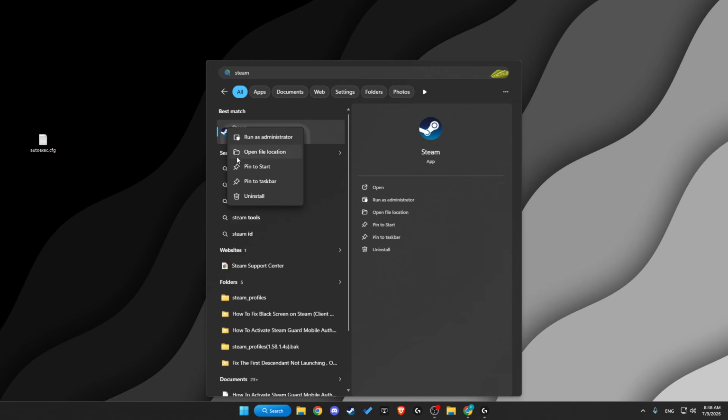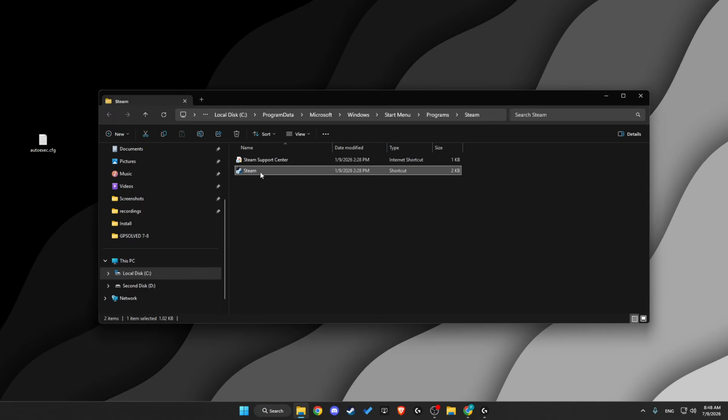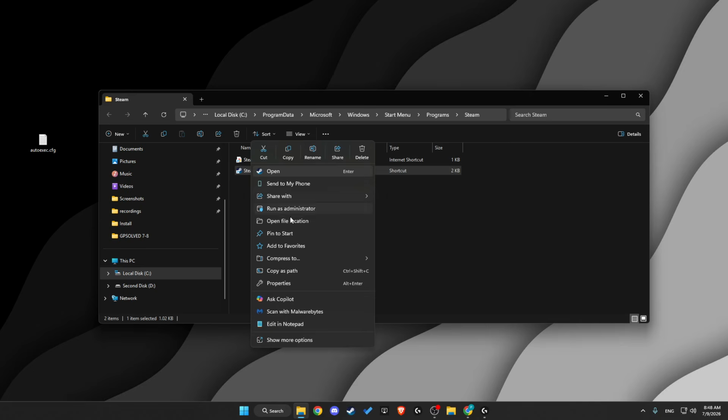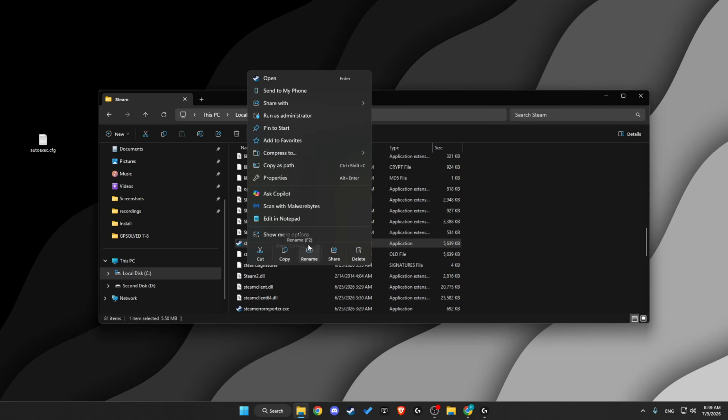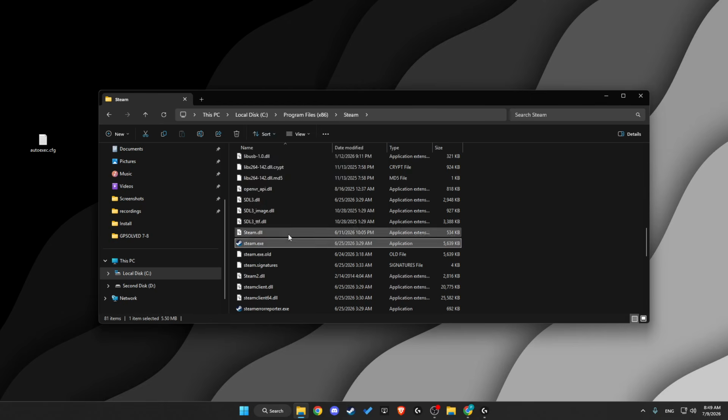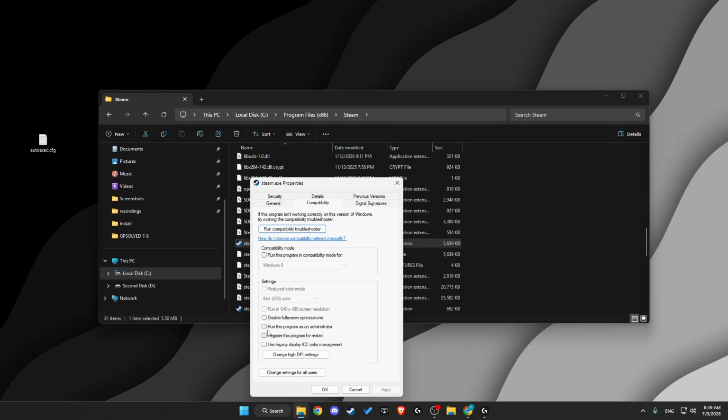If you want to run it permanently, you just need to open file location, right click on Steam, open file location, and then you should see Steam.exe. Right click again, show more options, properties, compatibility, and make sure to run as admin. And then launch the game, and the game should be working. So that's pretty much it.